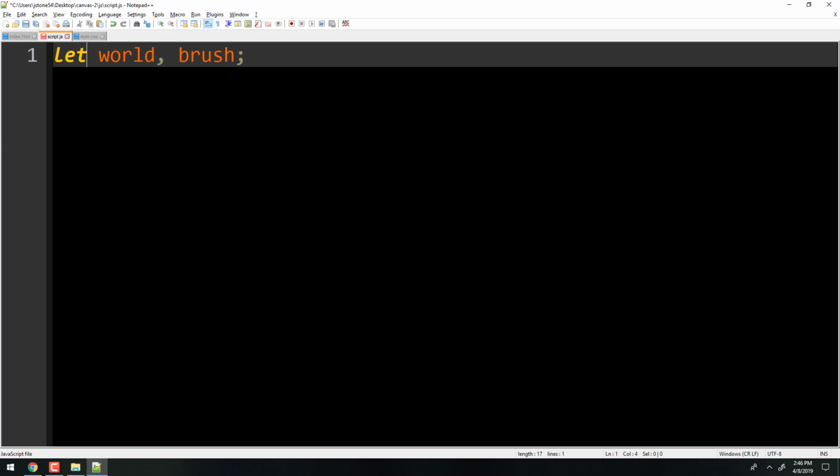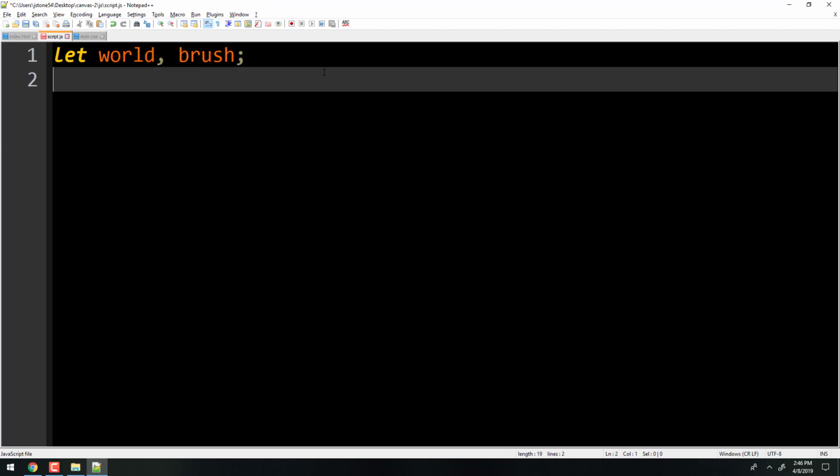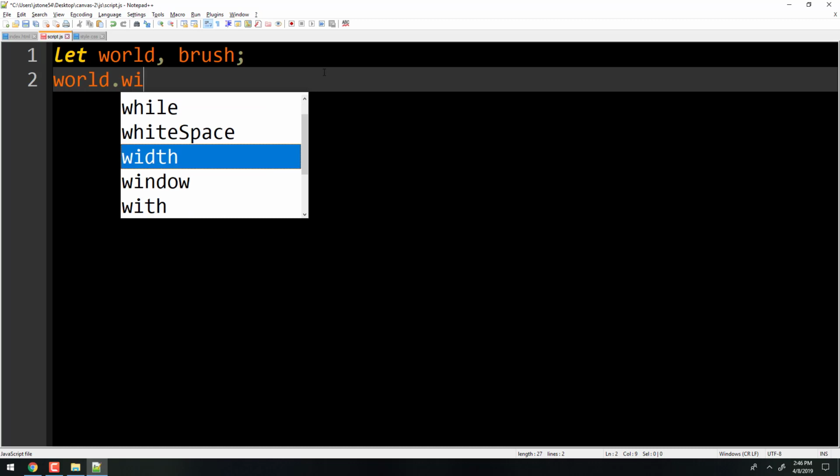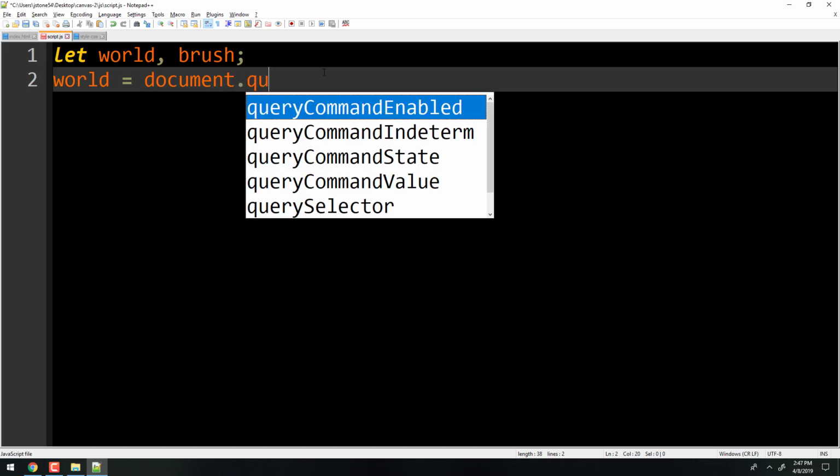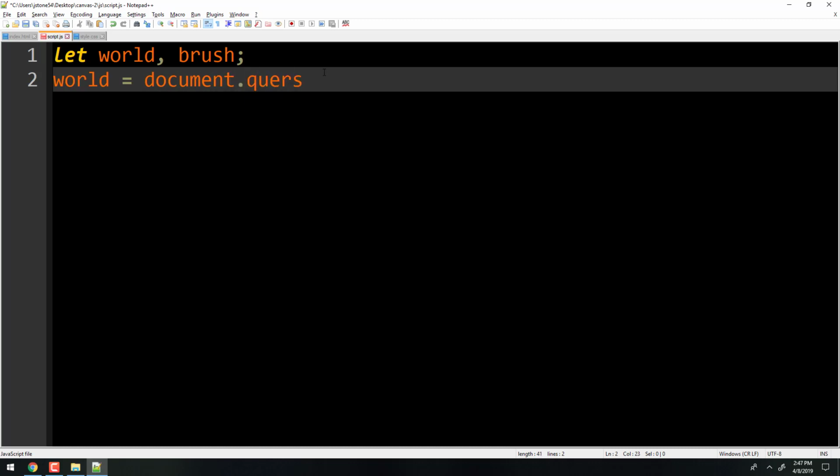You see my brain still hasn't transferred to let yet. So I set up these two variables here, and then we assign the world. The world is going to equal document.querySelector and the canvas. So we're assigning our world is the canvas, right? The world is your oyster.